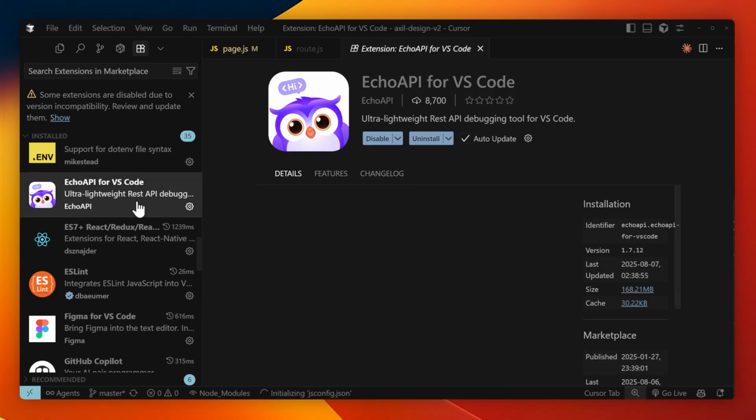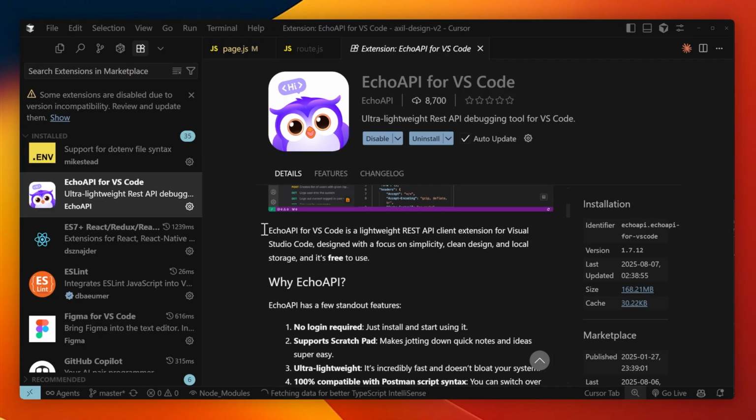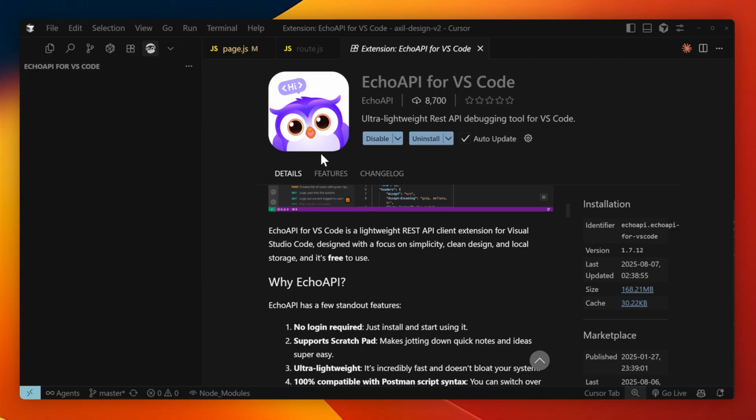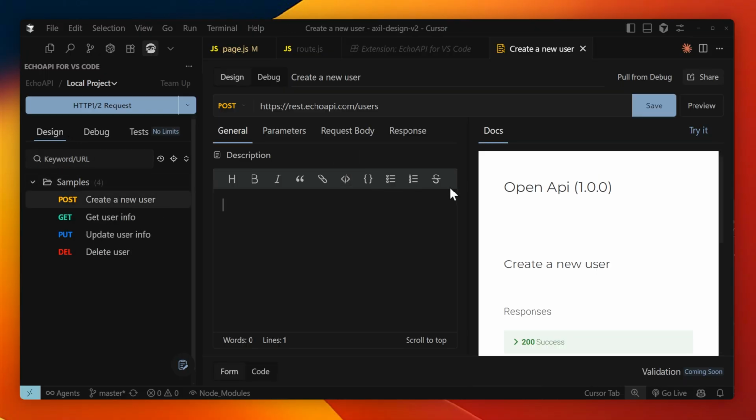I'm also using EchoAPI for VS Code, and this again is for Cursor, allowing me to have an interface very similar to what Postman offers, which allows me to do API calls. These are API calls like GET, POST, PUT, and DELETE, which is necessary for any type of application you're probably building whenever you create an API.